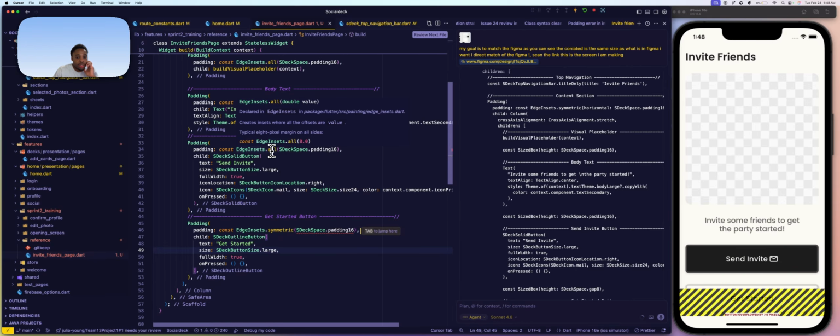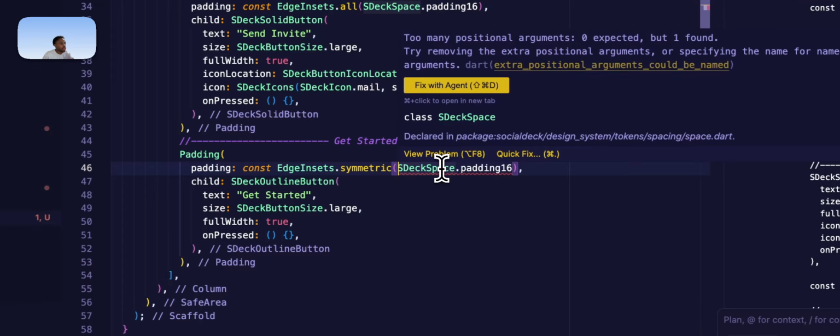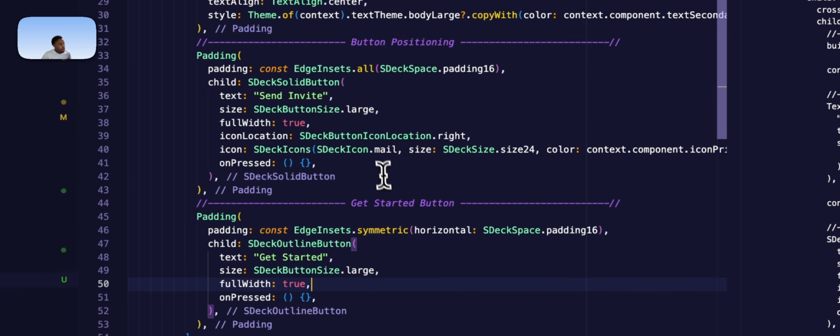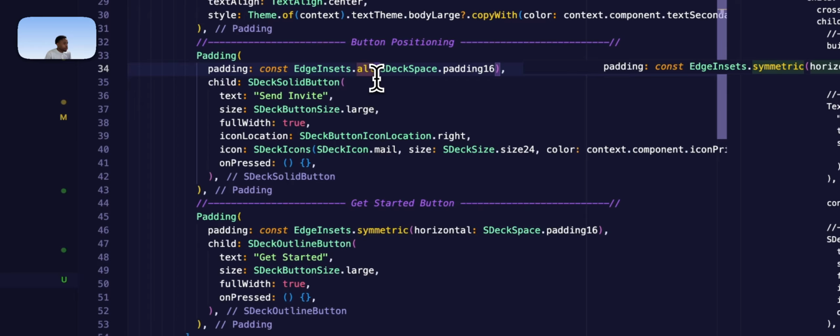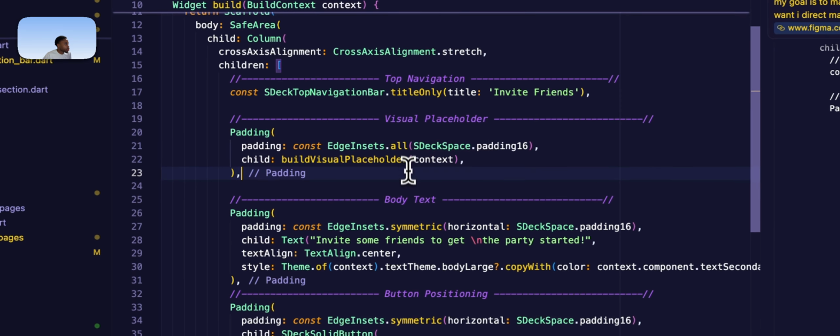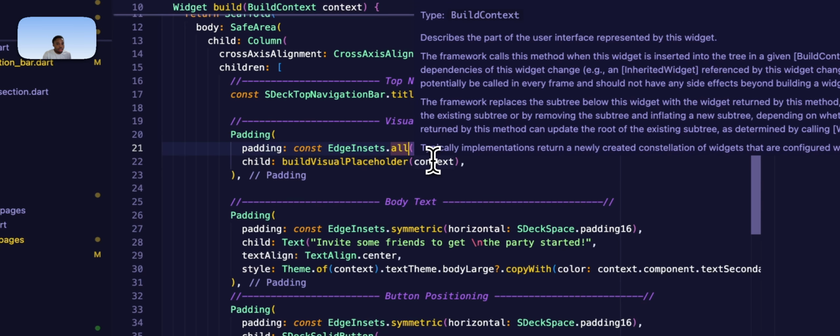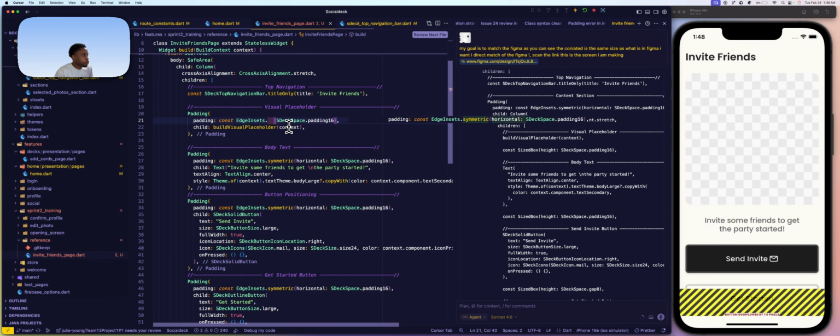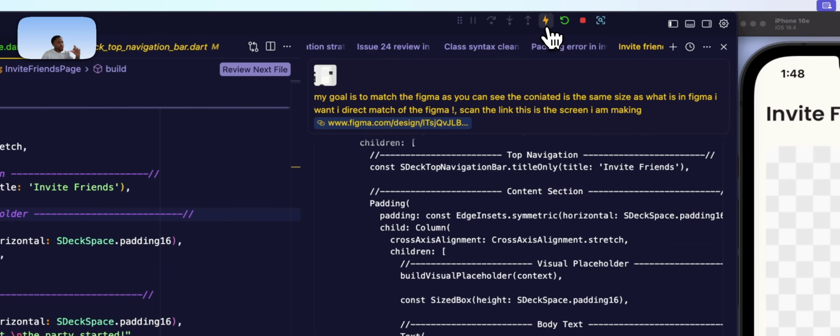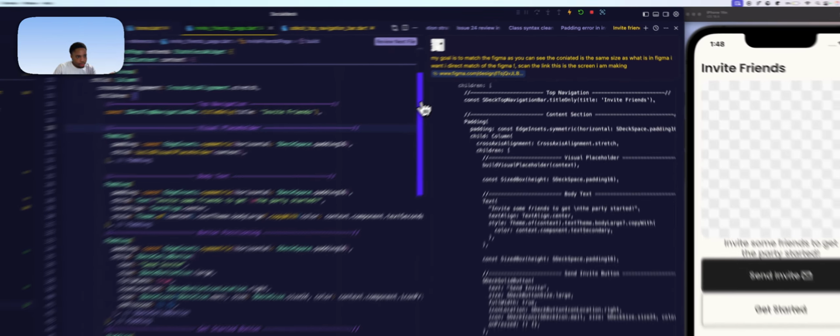So I just need to refactor these to use symmetric, and then I'll go ahead and once I'm done refactoring these to use symmetric instead of all, then it should be a little bit better. But yeah, small little things, but once you get used to these things, it becomes a lot better. But we're almost there, because I was wondering too, why was the screen not asking me to add size box?